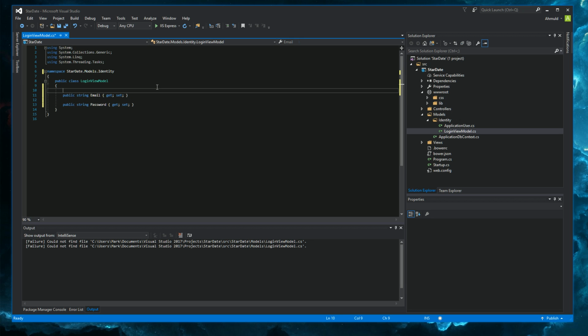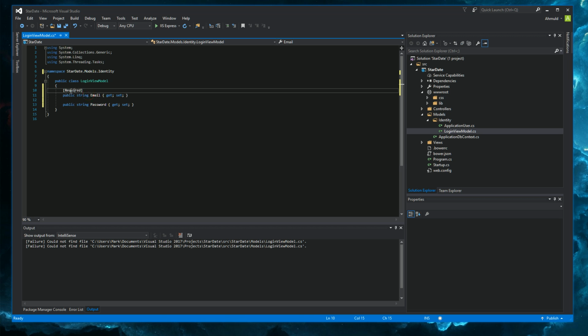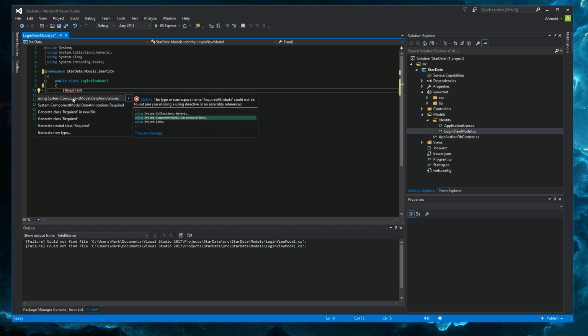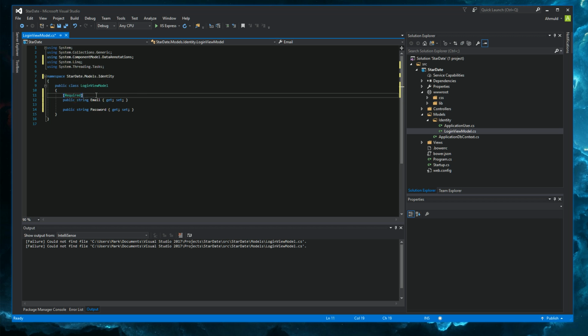And now to make this a proper view model, we can make use of data annotations. This is a nice trick to specify some more details for our view for things like validation. So for example, if you type Required, it won't recognize it at first, but you can go to the quick actions and add the data annotations namespace at the top. So this says, okay, this field has to be input by the user.